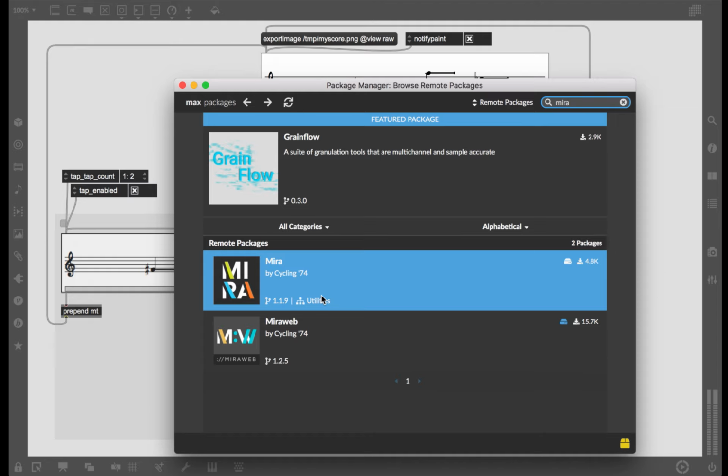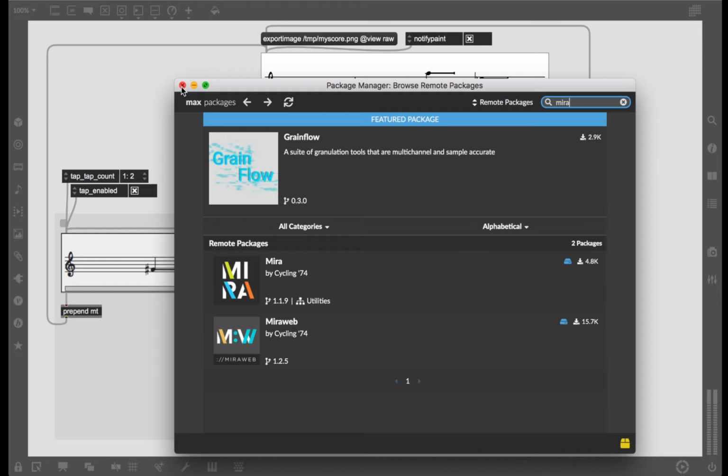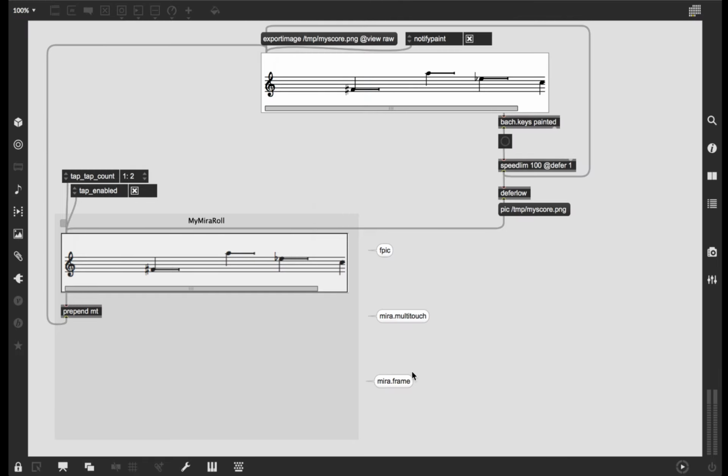I don't own Apple mobile devices, so I will use MiraWeb instead. But MiraWeb needs Mira to work. So we need both of them somehow. Once you have them, you have an object called mira.frame, which will constitute your window that you will cast on the mobile device. It means that whatever you drag onto the window will be cast on the mobile device.